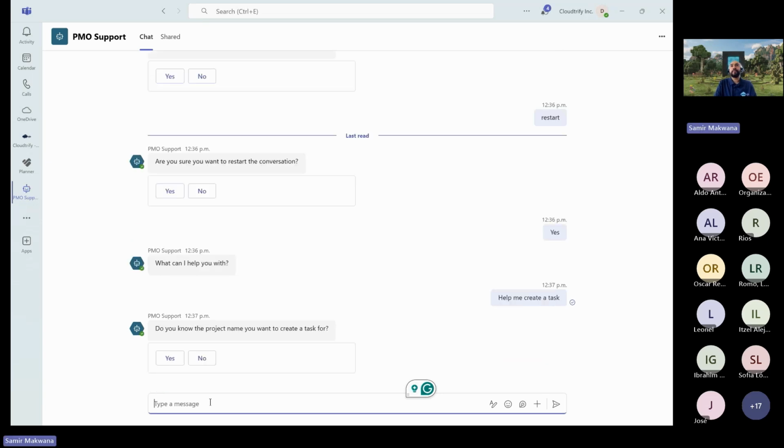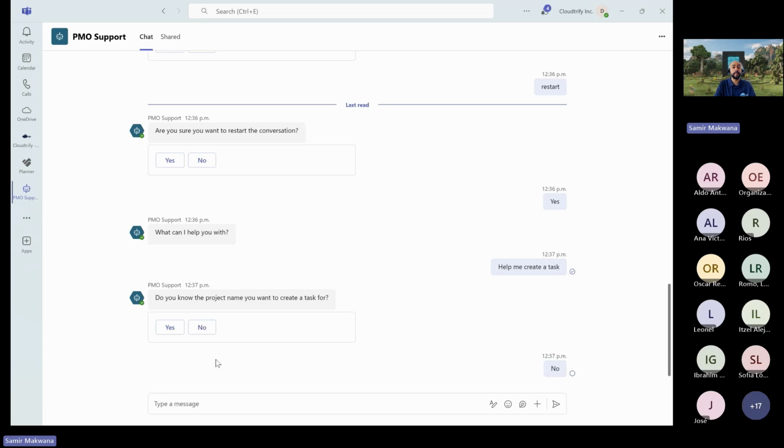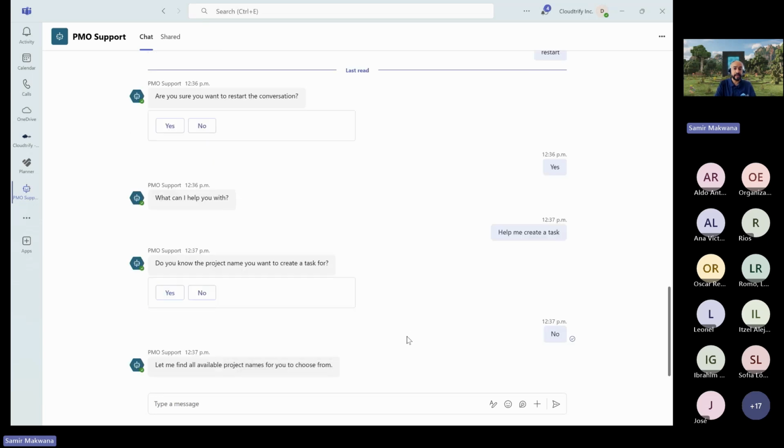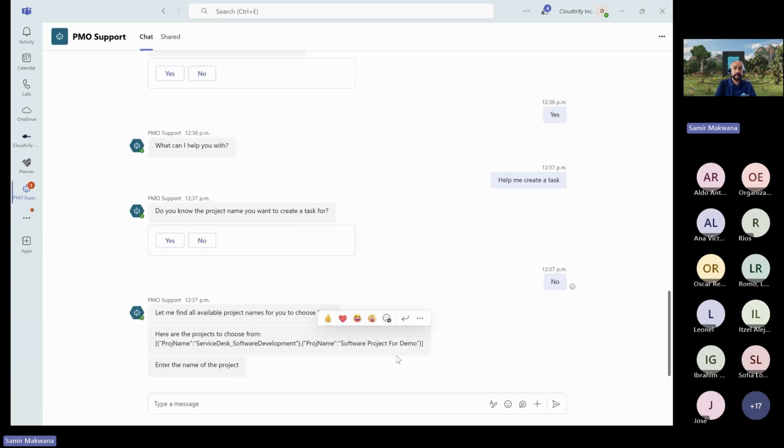Now, there are so many projects in my organization, and I don't remember the exact project name I want to create the task for. So I'm going to say I don't know the name of the project where I want to create a task. And it says, let me find all available project names for you to choose from. As you can see, it has returned two names for me. One is Service Desk Software Development, and another is a software project for demo.